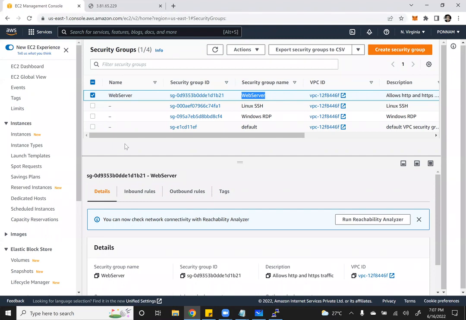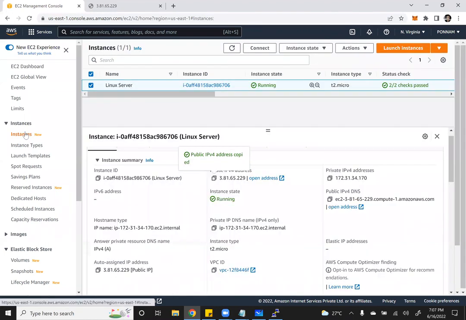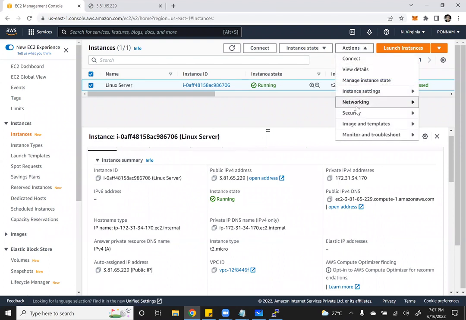Okay, so we created our security group. Now we need to attach this security group to an existing EC2 instance without removing the existing security groups on that EC2 instance, right? Okay, so here click on instances. Select your EC2 instance to which you would like to attach that security group. Click on actions, security, then change security groups.